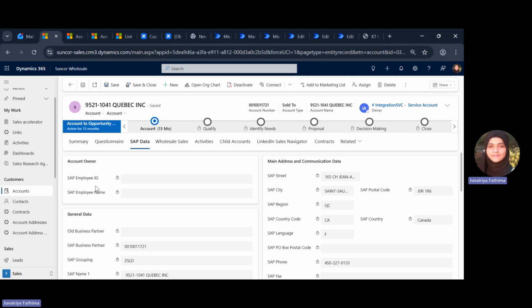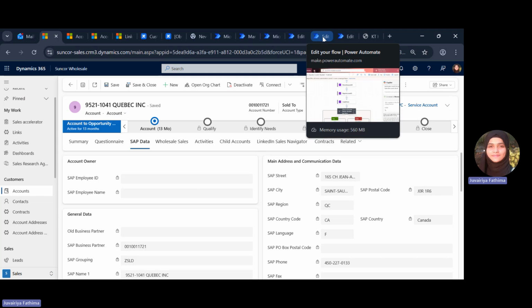If not, then there's something wrong with the integration, and we'll have to raise a ticket with the MuleSoft team, or the MDM team, or the SAP team. But the first team is MuleSoft because they are a direct source of data flow.